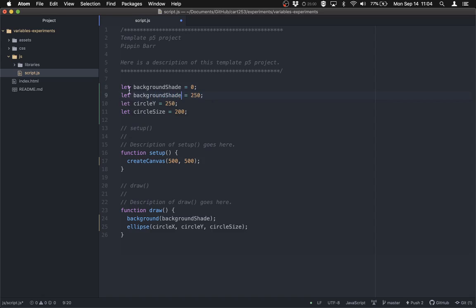So I can't say, here's a variable called background shade, and here's another variable called background shade. That seems super obvious here, but as you have bigger programs, you might end up being tempted to call two different variables the same thing, and it won't work. It's fairly obvious why it doesn't work, but it still does happen. So circle x is better than that.